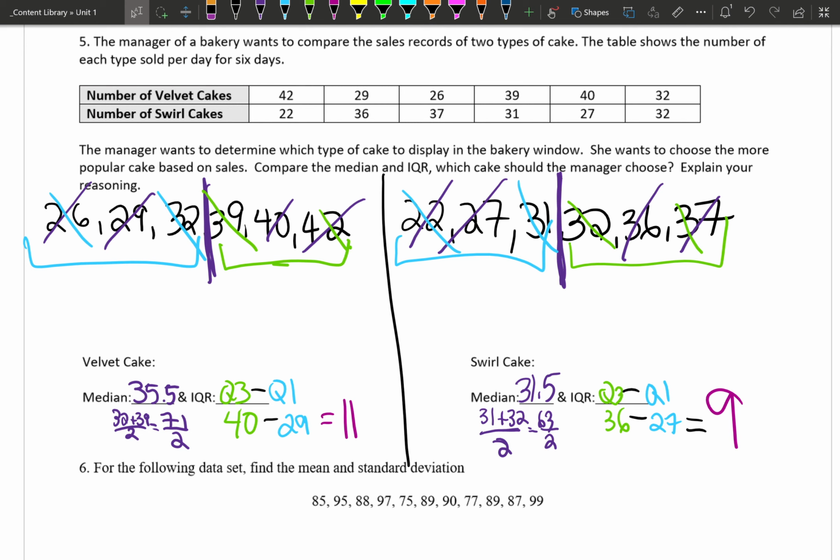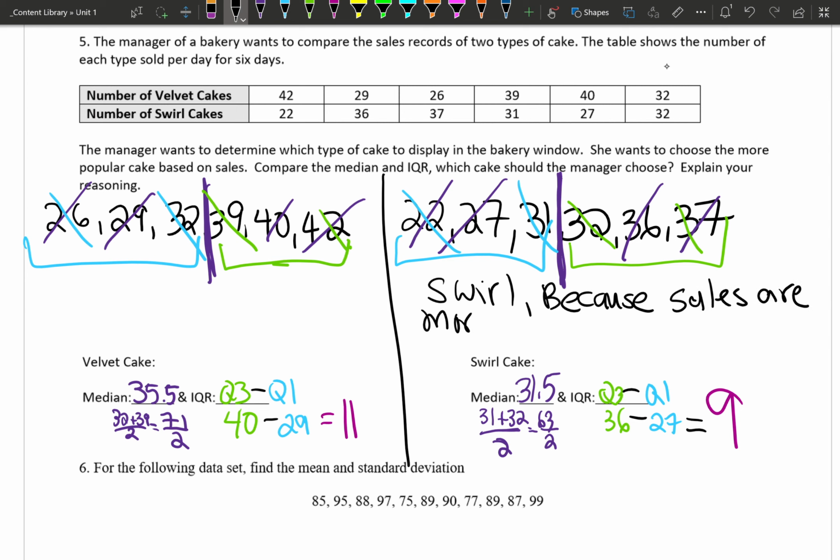Now, you could also choose the velvet cake because it had a higher median. And because of that, maybe you can justify that the higher spread doesn't matter because it still sells more as its median. Again, for my reasoning, I will say swirl because sales are more consistent. So that's what I would go with.